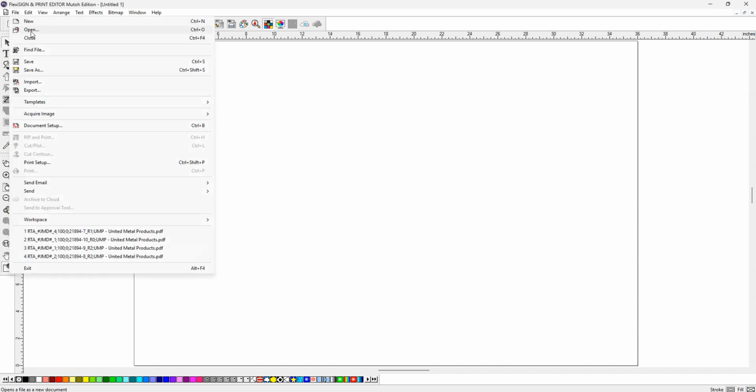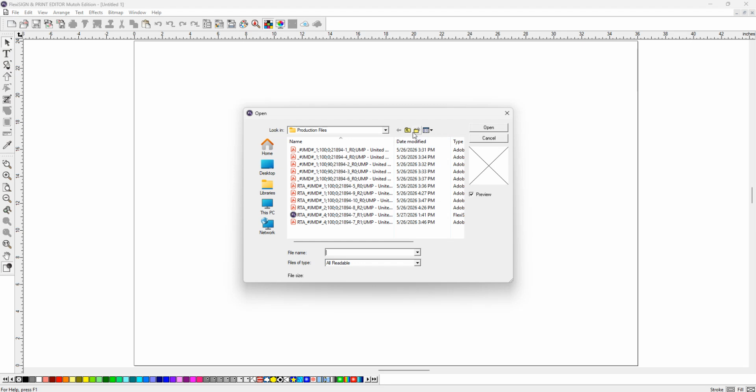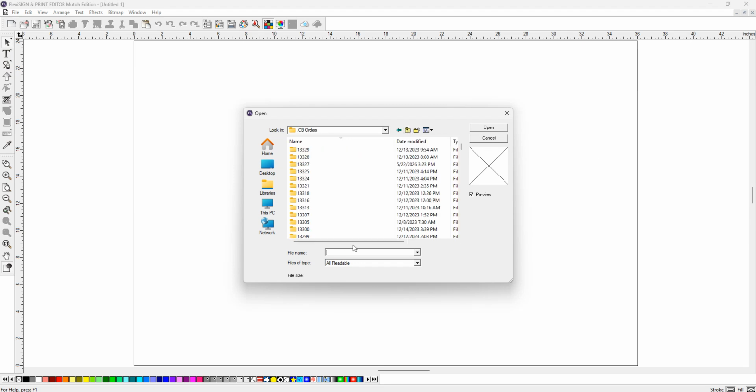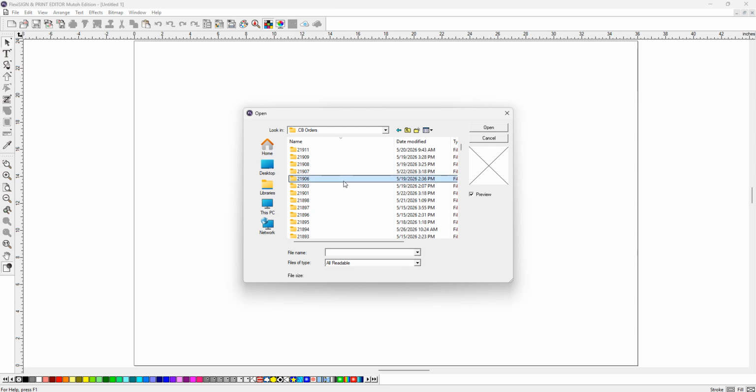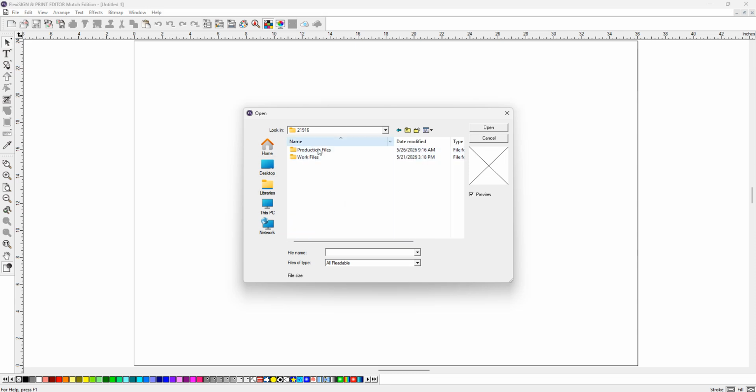So we're going to go to File, Open. We're going to go up to CB Orders, and we're looking for 21916. So we're going to open that. We're going to go into the production files. We can see we've got a print cut file here, and then we've got an RTA file. So we're going to open our RTA.